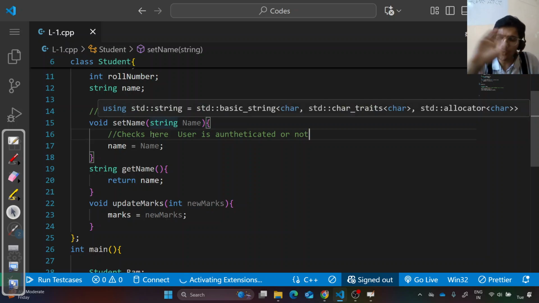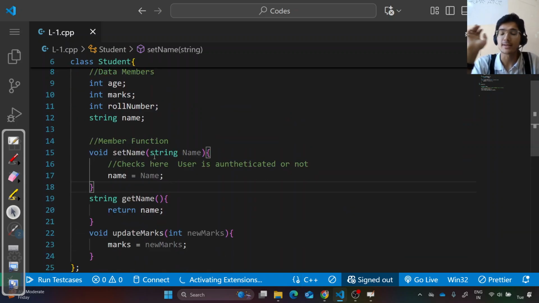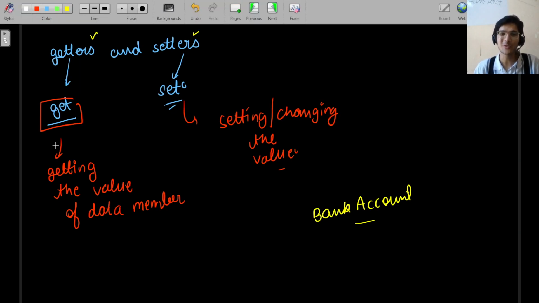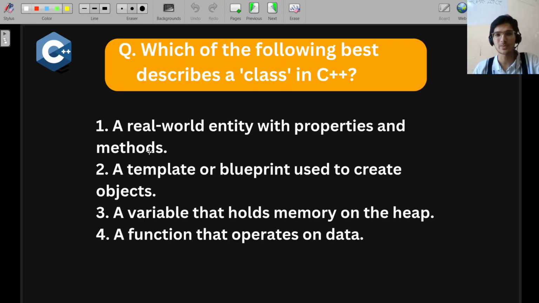I hope you understood the entire intuition of what we are doing now, and this is very much interesting. We'll build many classes and complex objects, write these functions, and build something crazy out of it. Right? I hope you like that. Let's quickly move to quiz time and try to solve this question.